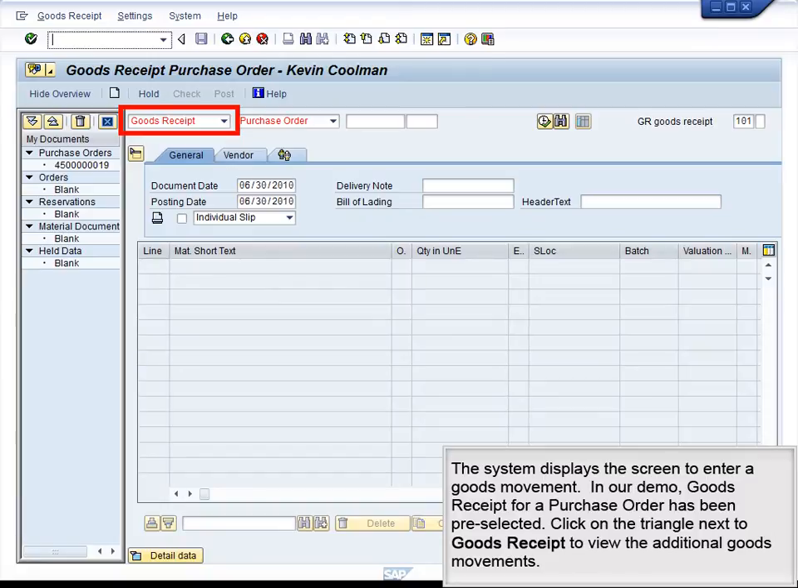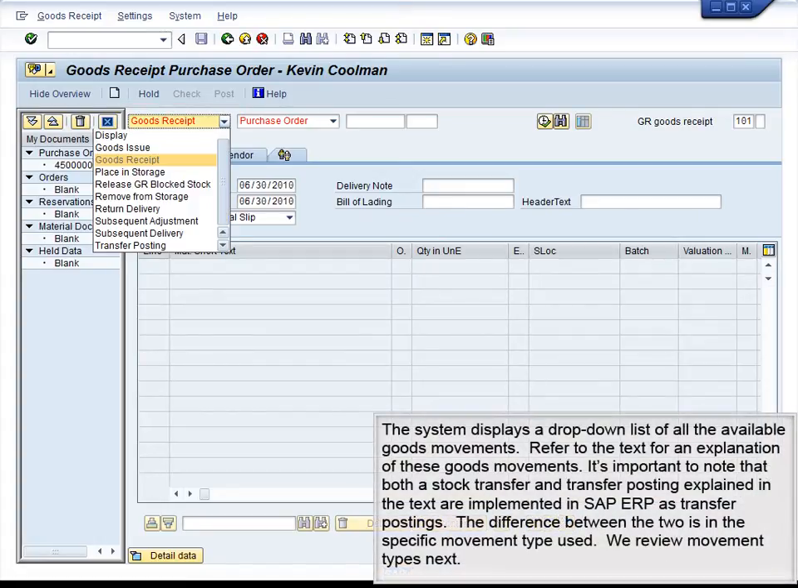The system displays the screen to enter a goods movement. In our demo, Goods Receipt for a Purchase Order has been pre-selected. Click on the triangle next to Goods Receipt to view the additional goods movements. The system displays a drop-down list of all the available goods movements. Refer to the text for an explanation of these goods movements.